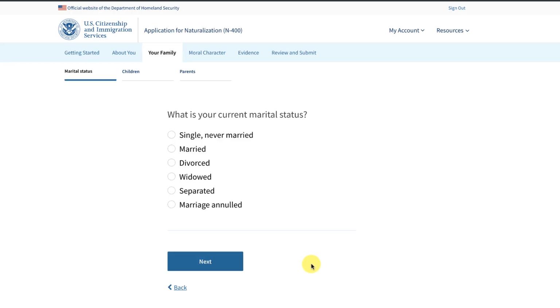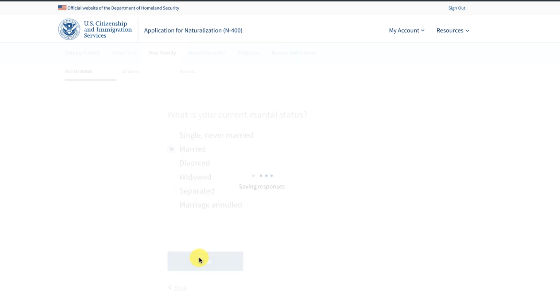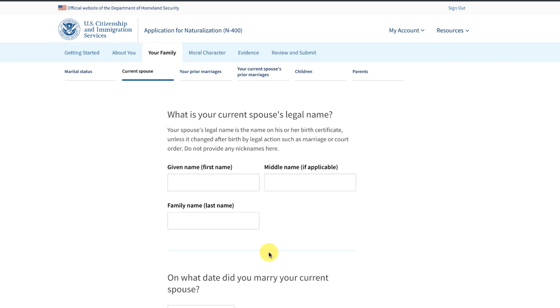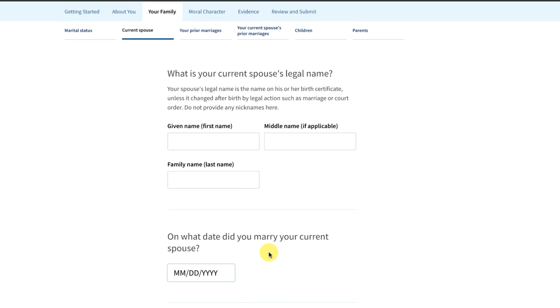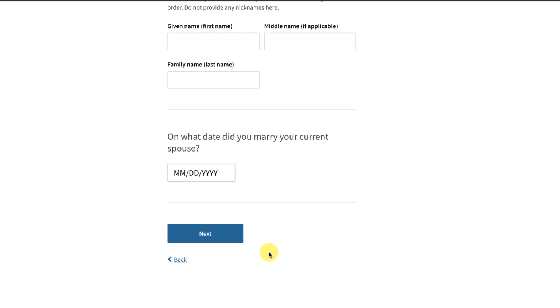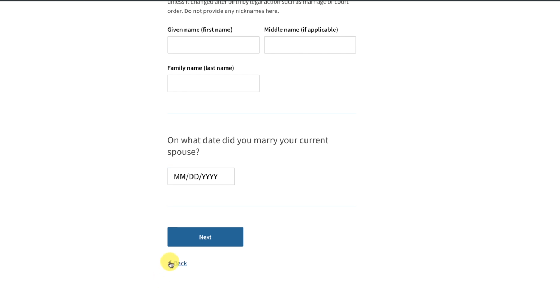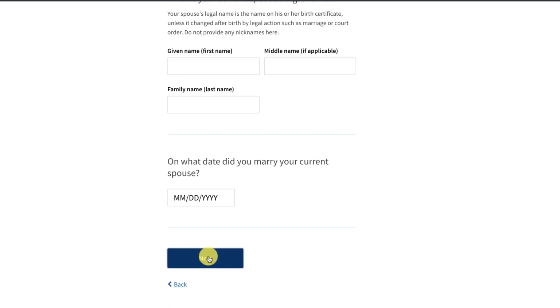Now they say, what's your current marital status? Single, never married, married, divorced, widowed, separated, marriage annulled. So you choose what's good for you. If you click single, then you will go to next. If you click married, you click next, and then they will ask you for your spouse as well. So you will have the information for your spouse, for your husband or for your wife, for example. So you have all those to fill out. I'm just gonna make it simple here. Next.